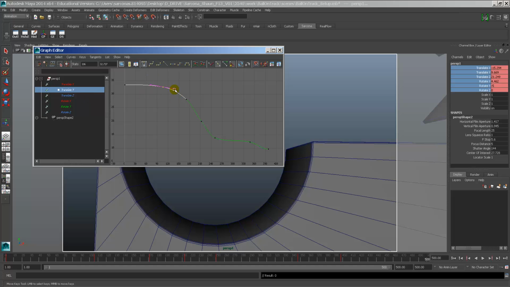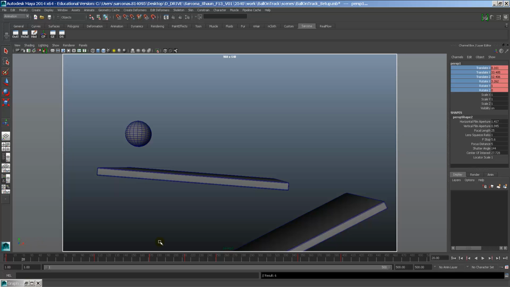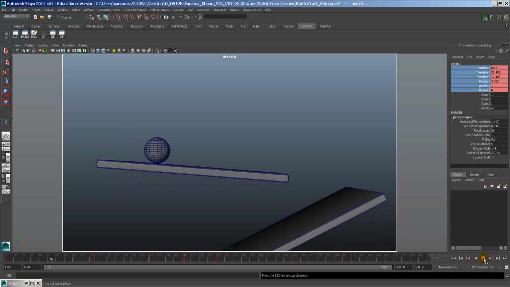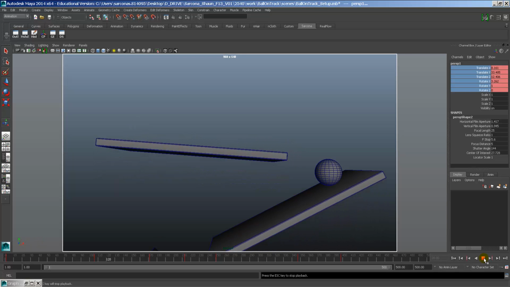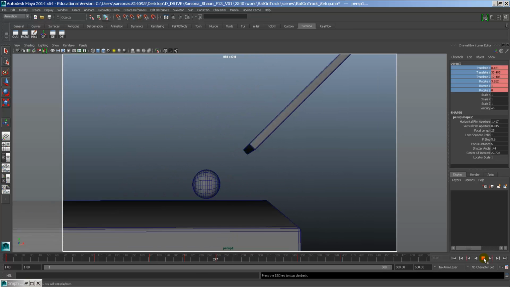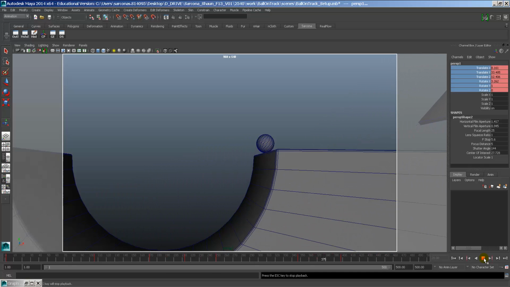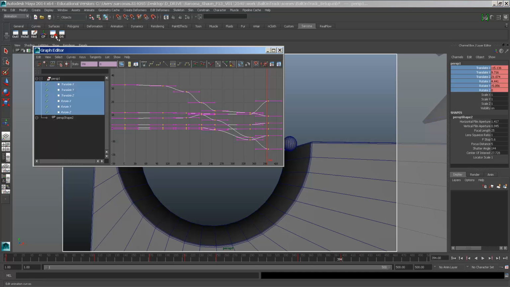I'm making sure that this isn't, let's say these are all flat. If I grab all of these and make every single one of these flat like this, you'll see what's going to happen to the camera. And you can see how the speed of the camera is changing. It's like going slow, fast, slow, fast, slow, fast. That's not something you want.